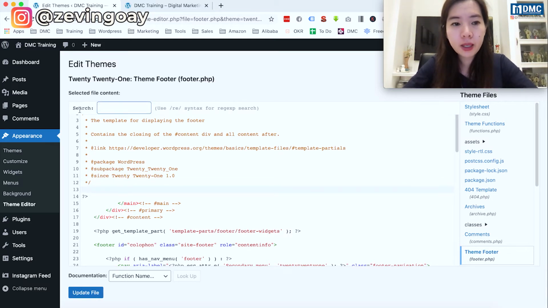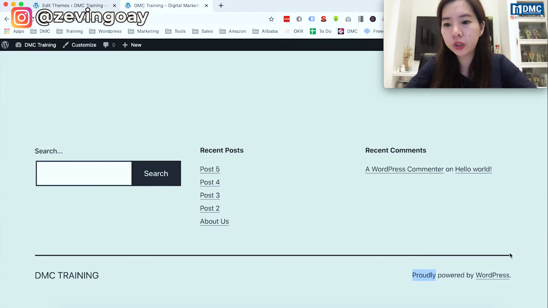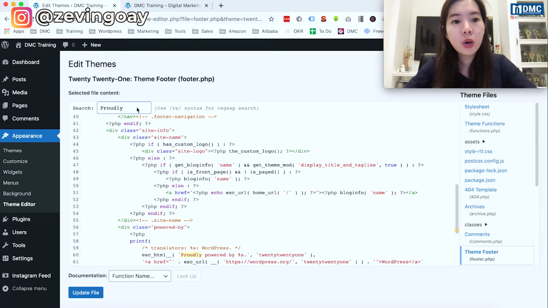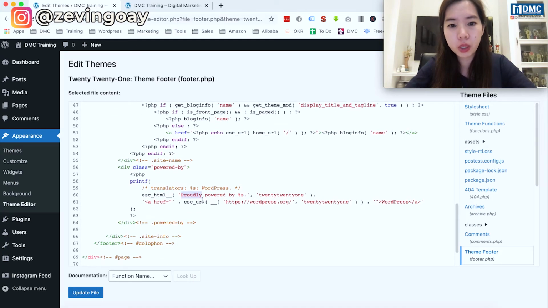Or if you're using Mac, it'll be Command F to call out the search bar. If you're a Windows user, you're going to go for Control F, and if you're a Mac user, we're going to go for Command F. Once you call out the search bar, we're going to search for the keyword that's showing on your footer area under the copyright text right here. Let's say proudly, and we're going to hit enter. Once we hit enter, you will see that it brings you down to the keywords that we are looking at right here.